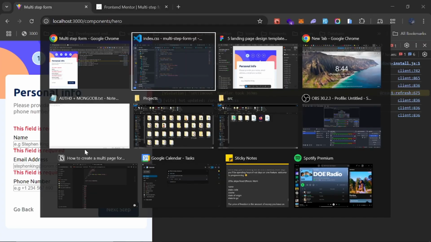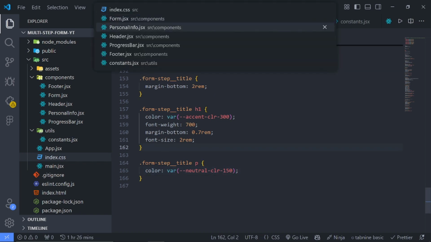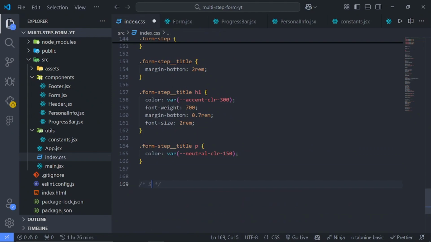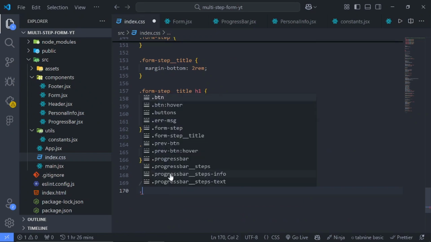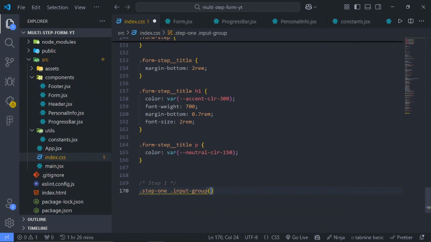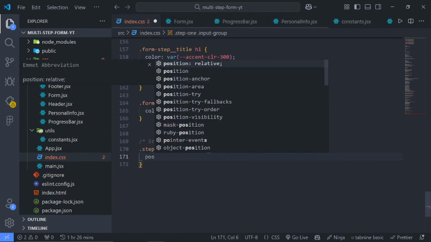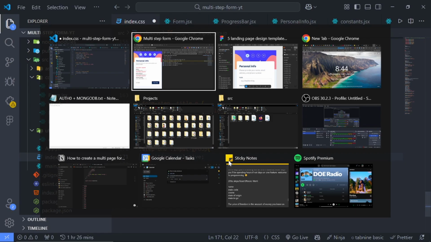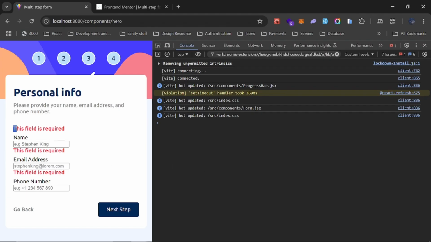Then this section is the modifier class that we added, which is step 1. So we can just come here and say step 1, and we'll target the input group, and we'll set the position to relative. The reason we're doing this is because we'll be adding a position of absolute to this error field.